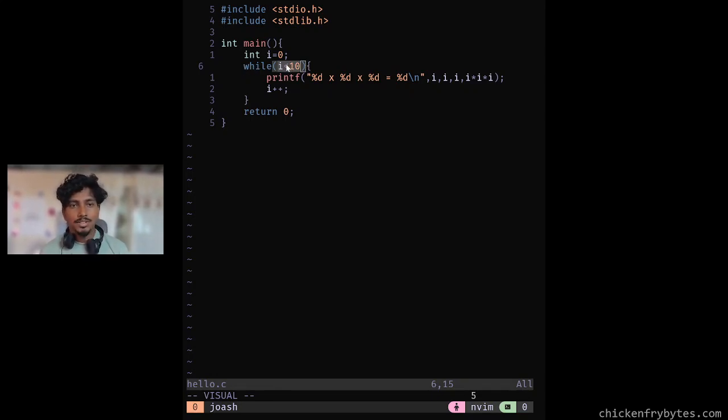we go back to the check. Well, 10 is not less than 10. And so the loop no longer runs. That is why it goes up from 0 all the way up to 9. We don't see the loop being executed for the 10.